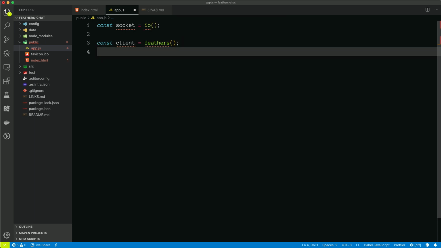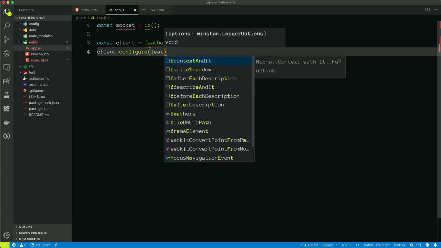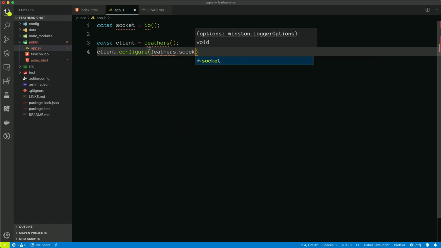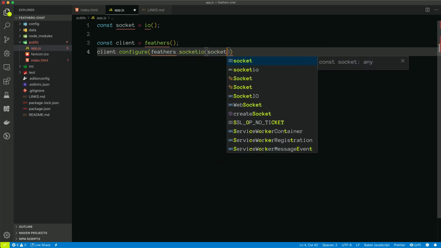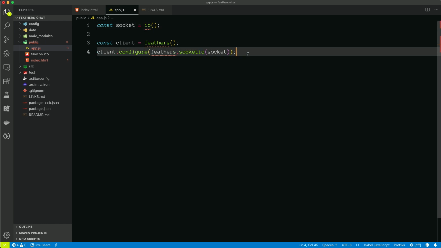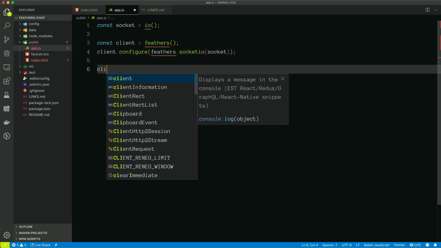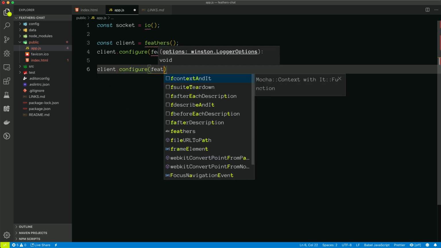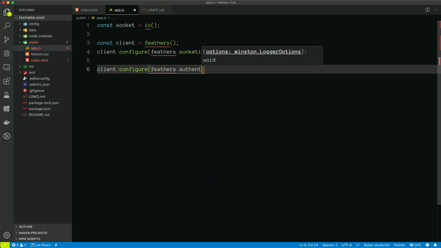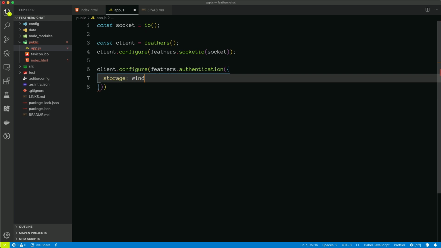We now need to configure that client to communicate over sockets. So we'll say client.configure, we'll pass in feathers.socket.io, and then we'll pass in our socket that we created up top. This now enables our Feathers application to communicate over sockets with our backend Feathers app. The next thing we'll do is configure authentication. So here I'll just say client.configure, feathers.authentication, and we need to give it some options. In this case, we're just going to say storage is window.localStorage.